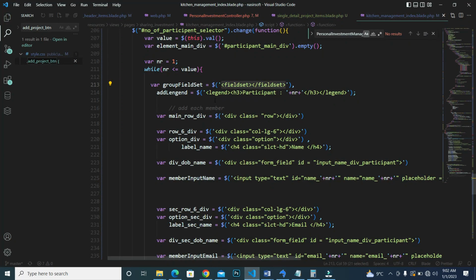Similarly, the parent is group field, so I make it a field set, then inside this I add a legend with dynamic text, that is participant 1, 2 or 3, then the main row, then the sixth row, then the option, and inside this is the label, and this is the name and input fields. So when I append it, I show it to you.